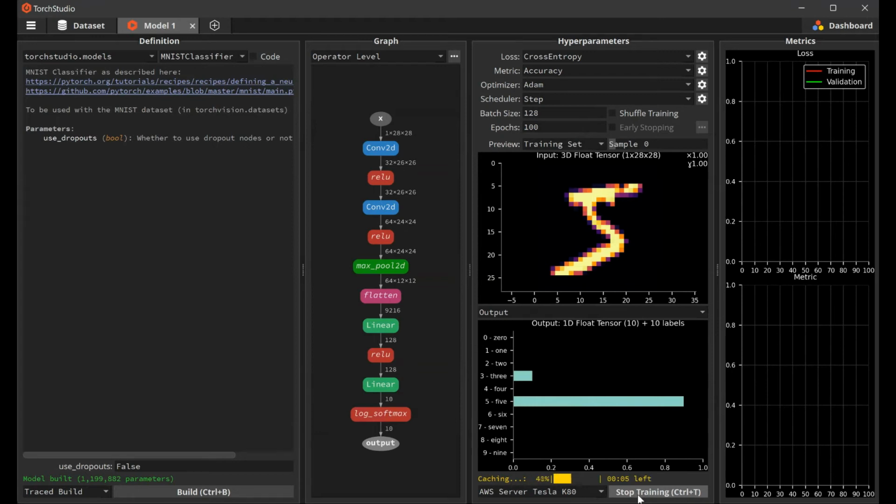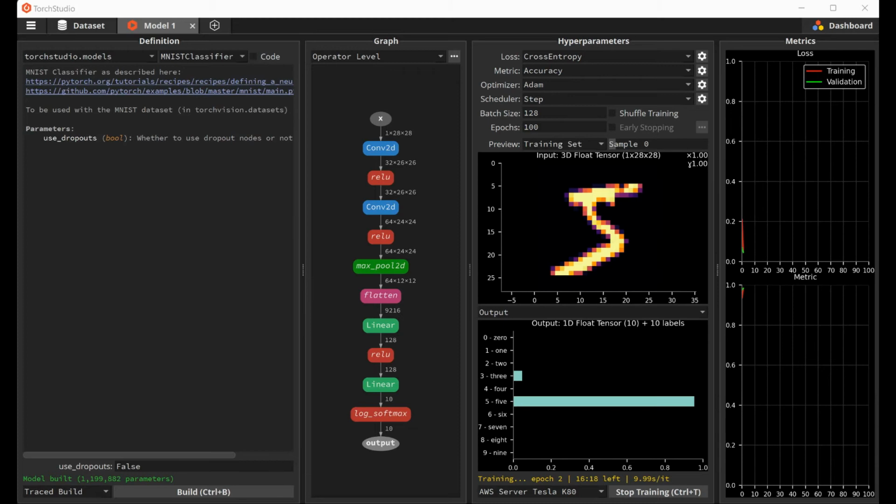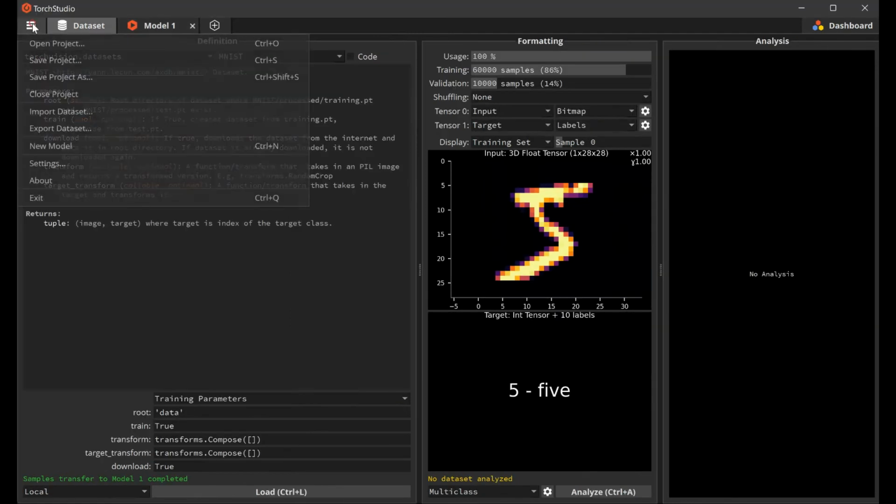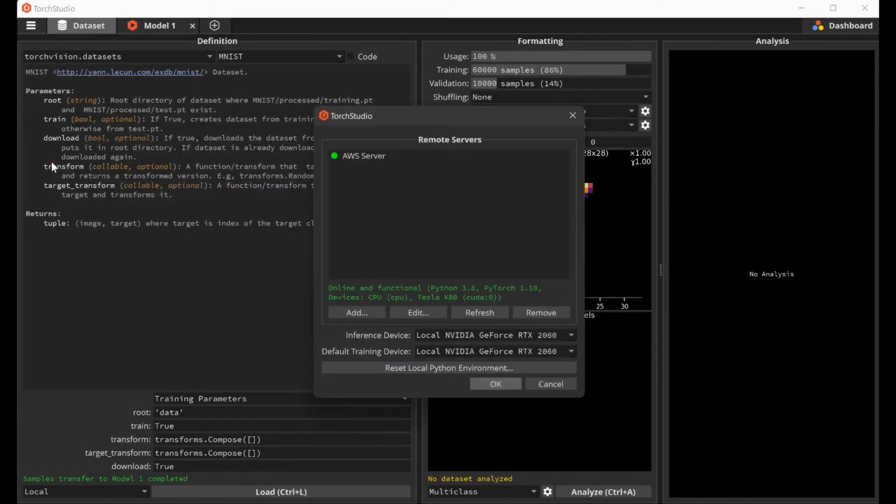My computer will then send the dataset samples to the remote server, the training will happen remotely, and my computer gets back updated model weights and metrics continuously. Now let's see a more advanced remote training scenario.